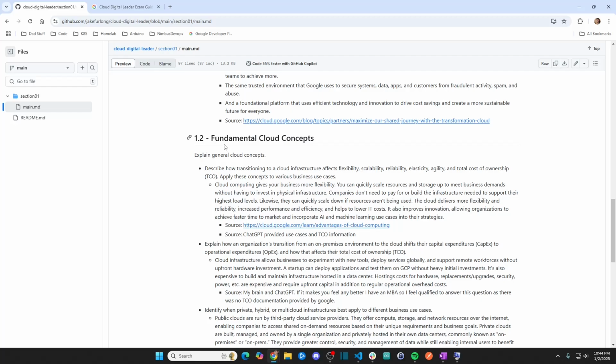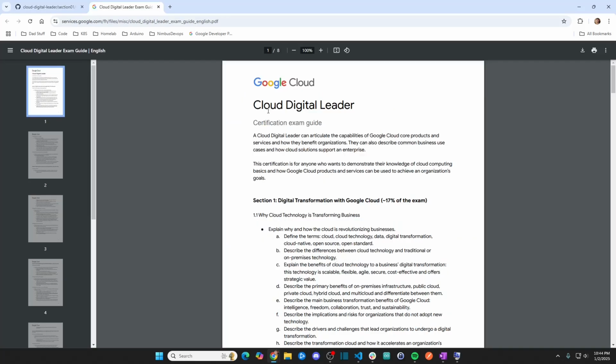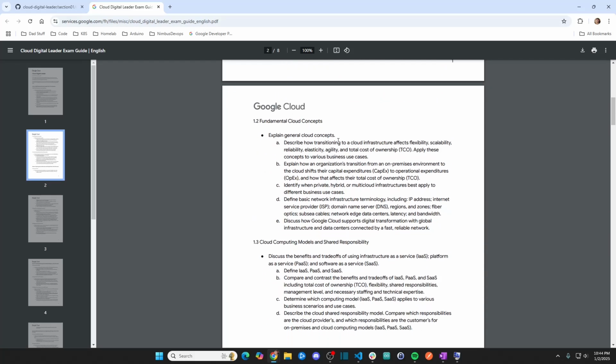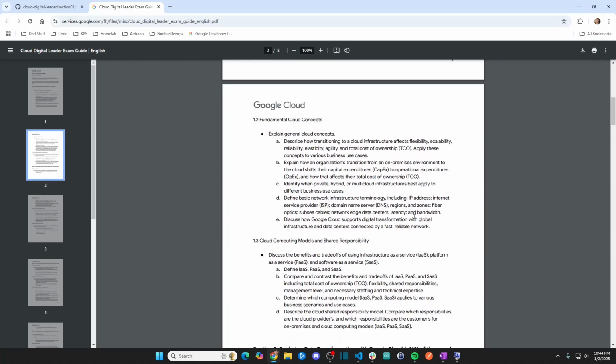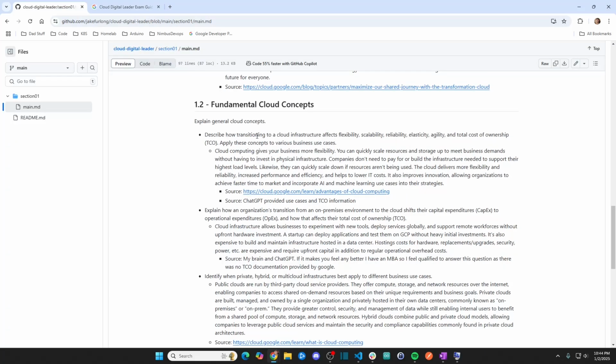The goal here is to cover fundamental cloud concepts by explaining them in general. The Cloud Digital Leader Certification Exam Guide lists the 5 specific areas that we need to focus on. The first area has us describe how transitioning to a cloud infrastructure affects flexibility, scalability, reliability, elasticity, agility, and total cost of ownership. We want to apply these concepts to various business cases.